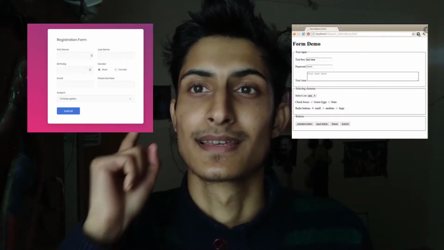So the first thing that comes to our mind is, what is CSS? CSS stands for Cascading Style Sheet. It is a language which is used to design our web pages. Let me just show you an example. This is simple HTML and this is HTML plus CSS.